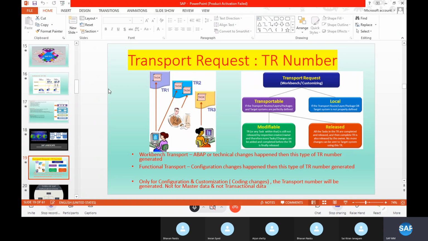I did one task, some configuration change, so I created one transport request number. Again, if I did something different, then I can create one more transport request number. So multiple people are creating multiple transport request numbers. That transport number is either transportable or local.